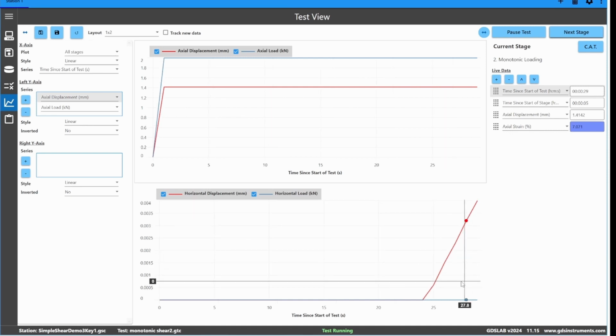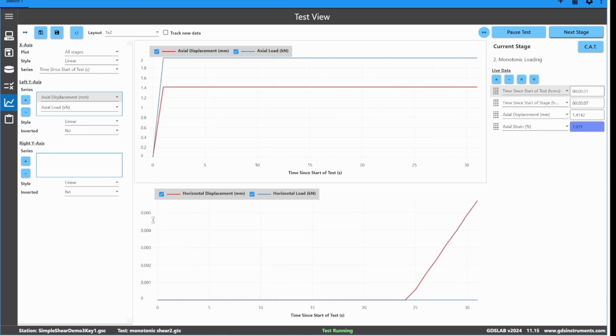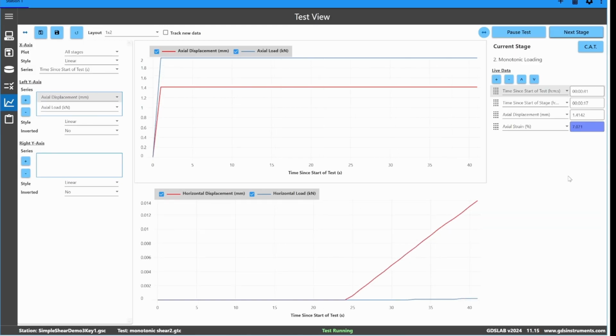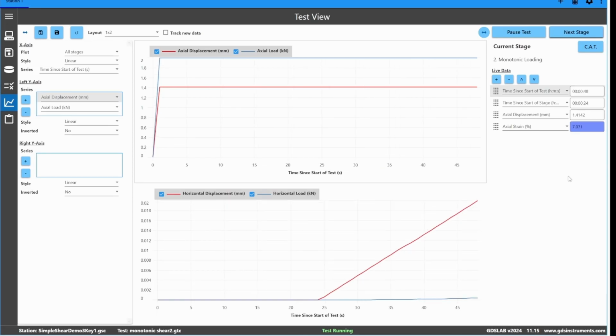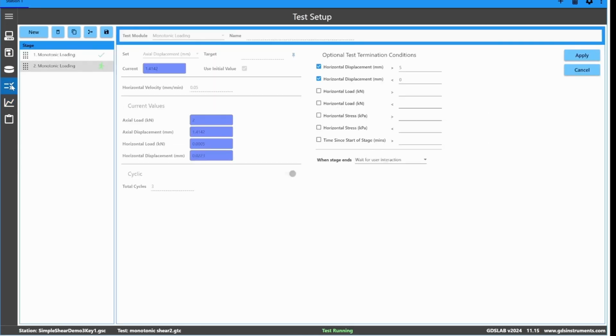We can see the horizontal displacement gradually increasing here by, was it 0.001 almost per second? It looks like 0.5 actually, but yeah, there you go. And yeah, that is the test. So just remember, you can set your termination conditions to whatever you want while you're running the test or just before you run the test, so you can do any combination of these. But yeah, that is the end of the video.